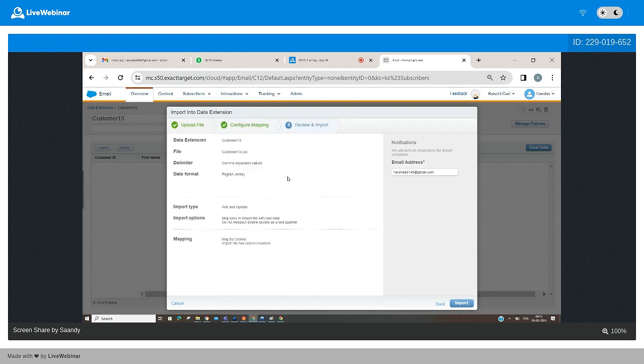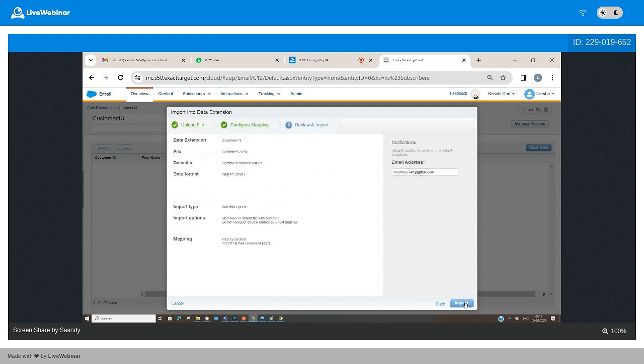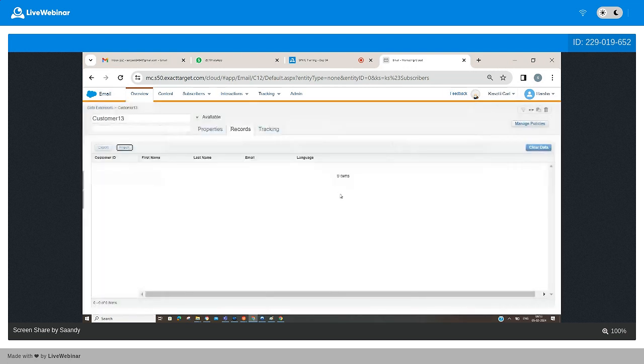Before importing your data extension, first check the data extension name, and whether the file you are using matches your data extension name or not. Before that, we can also check whether the row and column names match. After that you can see the import types, import options and mapping, map by ordinal. Again, I'm going to store with map by ordinal and close.